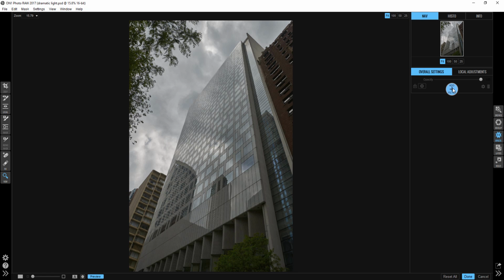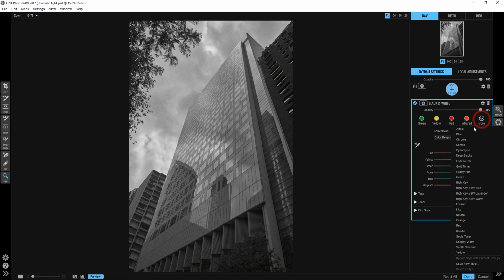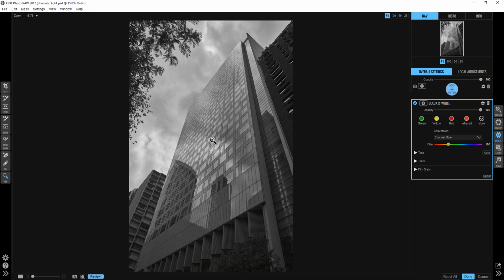I'm going to come over and click the Add Filter button, and I'm going to select a black and white filter. And again, we can zoom through all these presets if we want. I know which preset I want to use for this. I'm going to click on this arrow and just choose blue. And I like it because it allows me to maintain some contrast in here between the sky, some separation between the sky and the architecture.